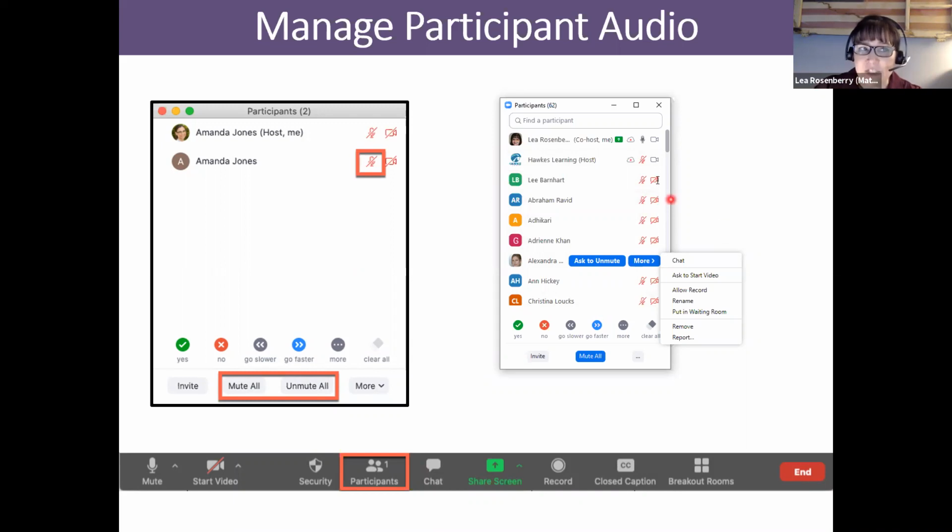If you need to do everybody, because maybe it's a large class and you don't know where the sound is coming from, maybe you hear just background noise and you're not sure where it is, you can go down to the bottom here and say mute all. That way I can mute everybody at once. Now watch what happens when I do this.